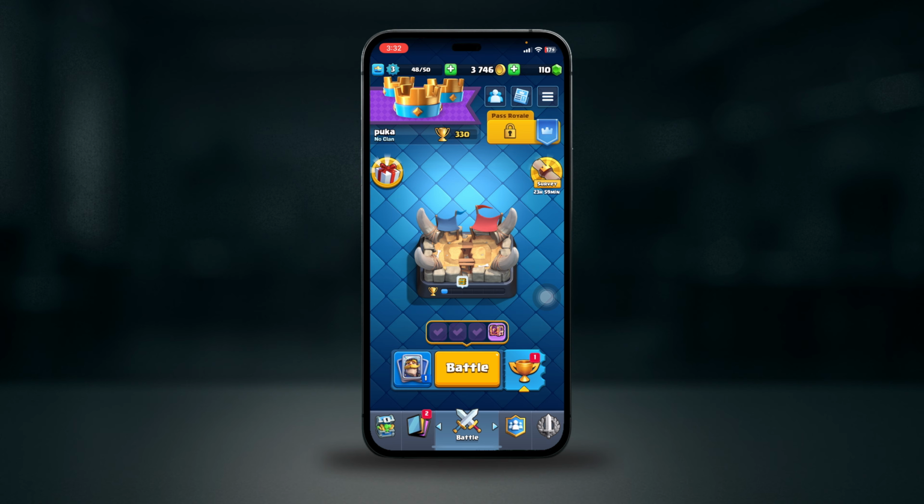I'll be showing you guys how to log into Clash Royale with your Supercell ID. If you're reinstalling the game or switching devices, Supercell ID is the safest way to log in. Open Clash Royale and wait for the main screen to load. Then tap the menu option, the three-line option in the top right corner, then choose Supercell ID. After that, select login and enter the email linked to your Supercell ID.